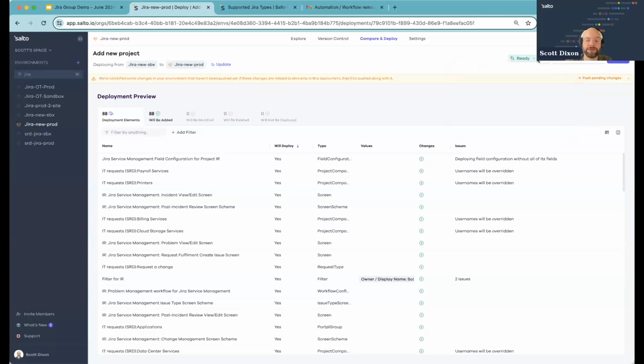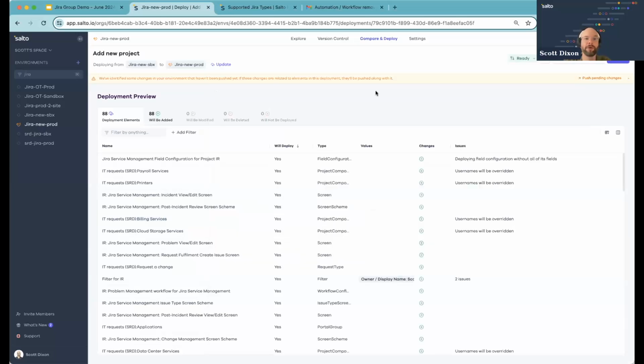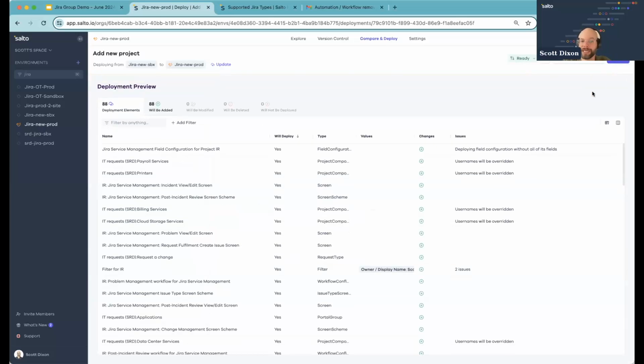Now at this deployment preview stage, this is where Salto is going to basically run the validation, see if there's going to be any issues with the instances that you've selected. Some common issues, like for example, here it's saying that I've got some users that are referenced in this element but don't exist in the target environment. In other words, I have a different user in production. So Salto has a specific configuration to be able to update users in case they don't exist in the target environment. So this is what this is warning about.